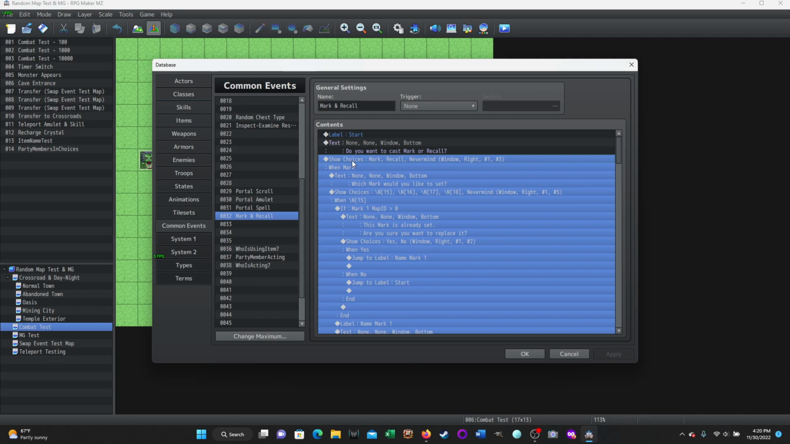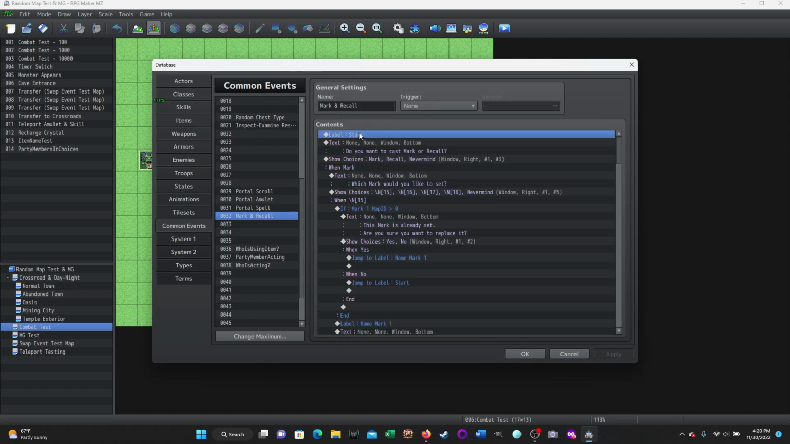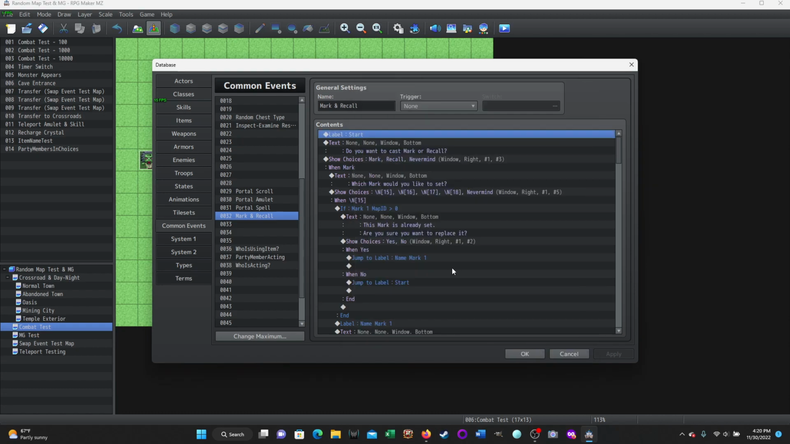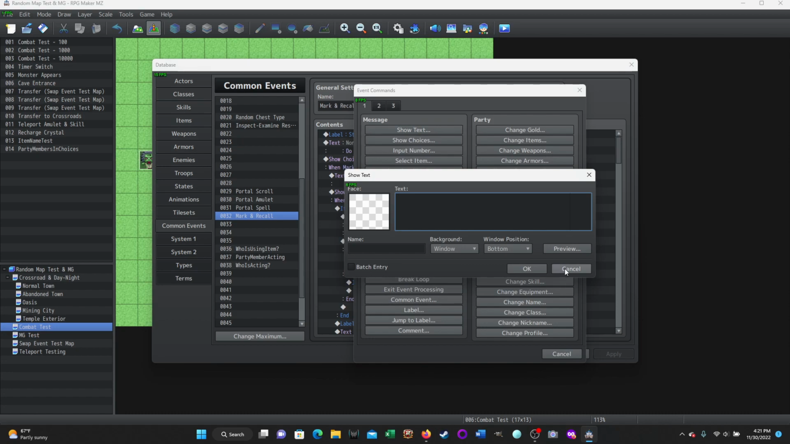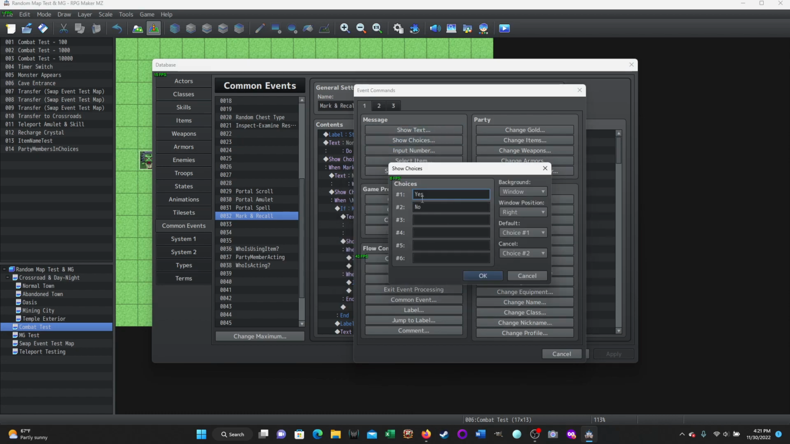And as I've shown in other videos, to do that for your label, you double click. I see a lot of people saying you right click and then click new, which you can do, but for me it's just easier to double click and then label, and you type in the label you want. For the text, double click, show text, do whatever you want. And then, of course, show choices, choose the choices you want, and enter.